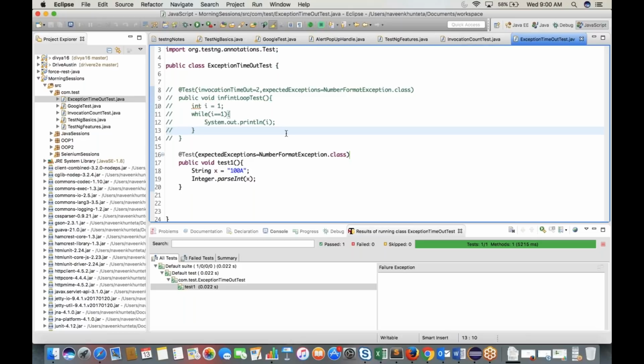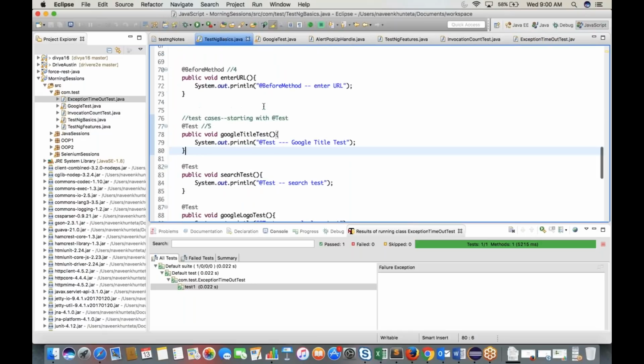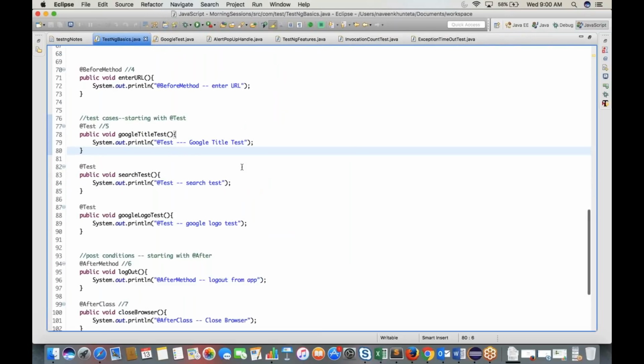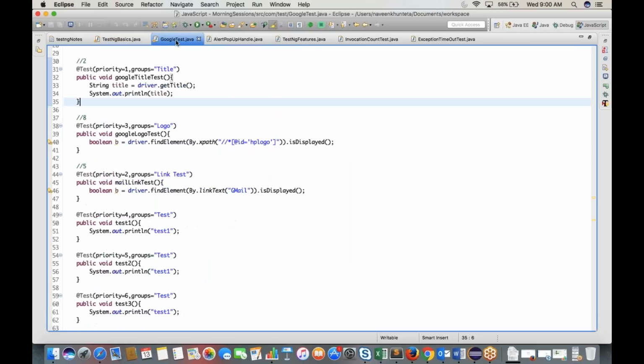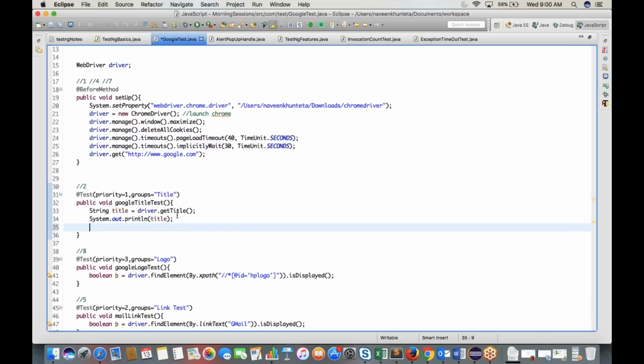One more thing in TestNG: yesterday we created this TestNG Basics and we were taking the title of the page. Where is the title? Google title test. Yeah, Google test page. We were taking the title, right? Remember? We were writing the Selenium code, taking driver.getTitle, storing it in a title variable and printing that on the console. But this is not the full test case. This is just a step.